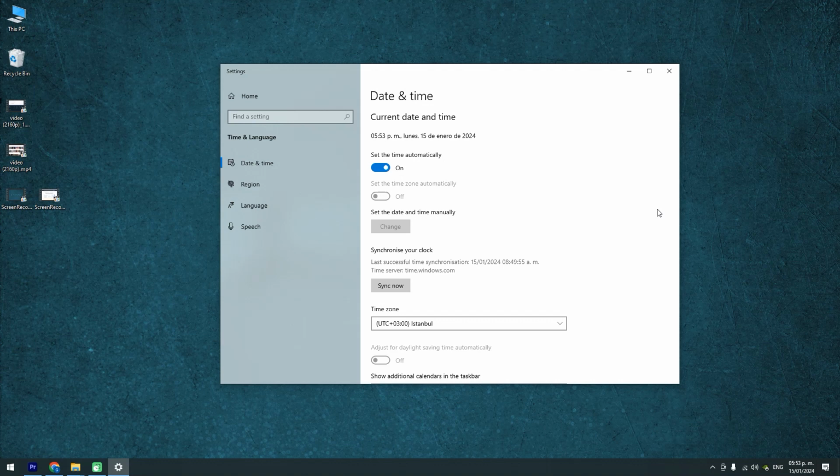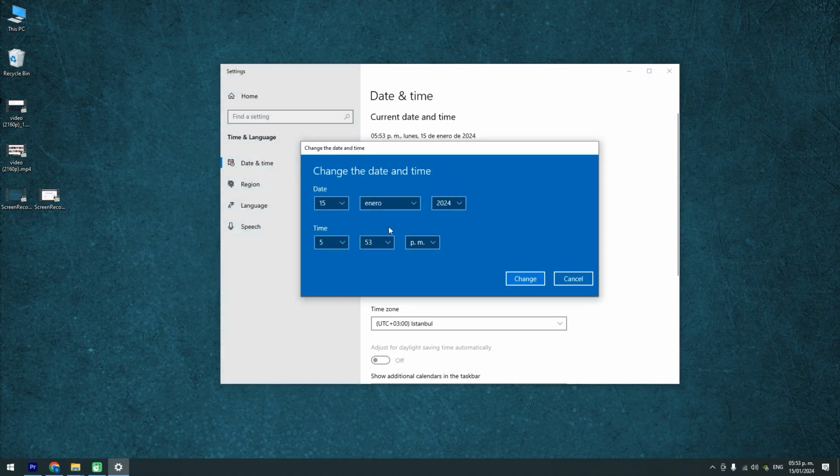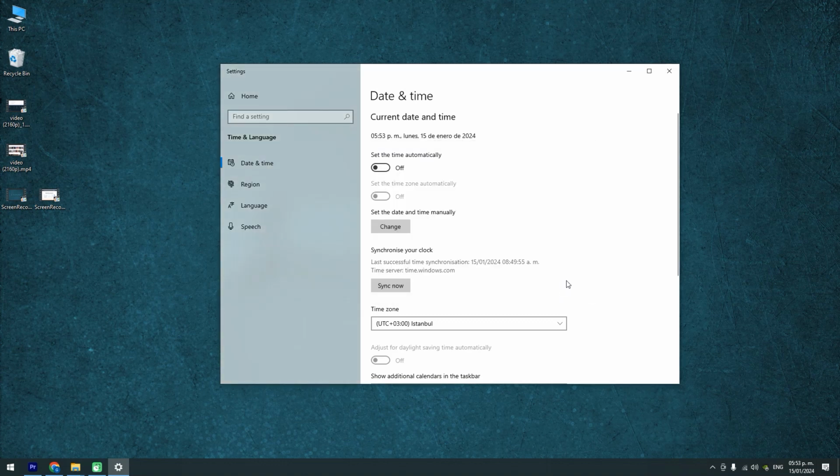You'll see options to set the date and time manually or automatically. To manually set the time, toggle off the Set Time Automatically switch. Now you can click on the Change button under Change Date and Time. A new window will pop up, allowing you to adjust the date and time. After making your desired changes, click the Change button to save the new time.